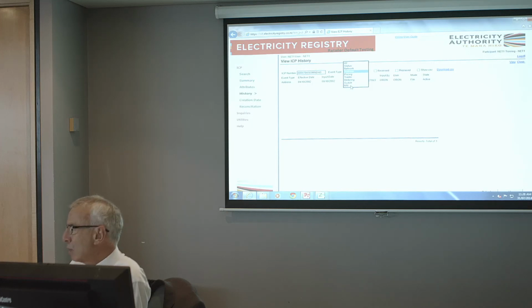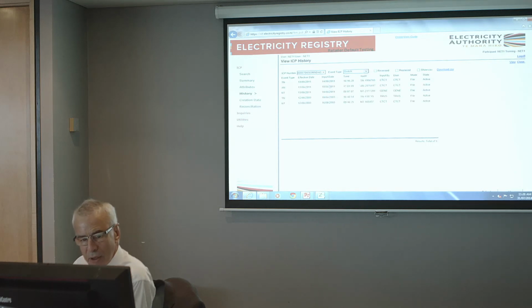And that one is MEP switching. So if I filter these events based on switching, these are the results that I see. And I can see that I've changed my ICP from one retailer to another retailer on 2 occasions, way back in 2003 and also more recently in 2011. So let's have a look at the 2011 one.